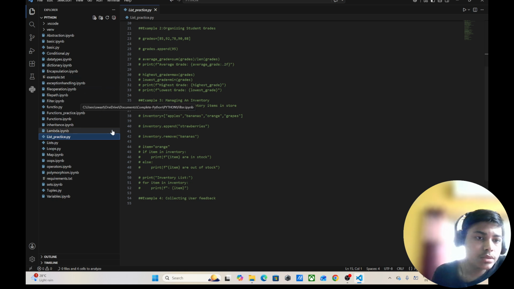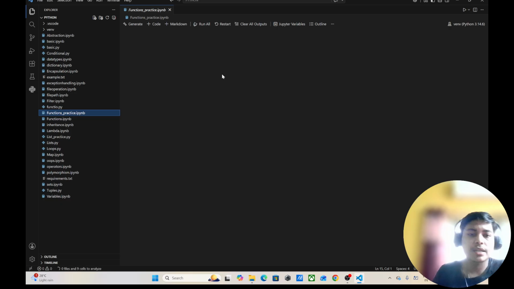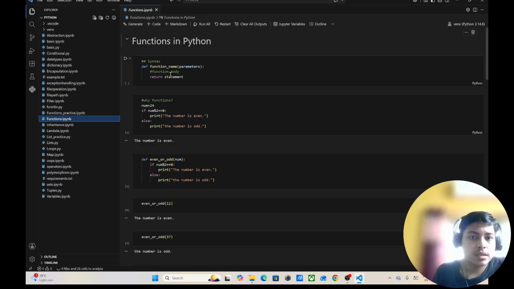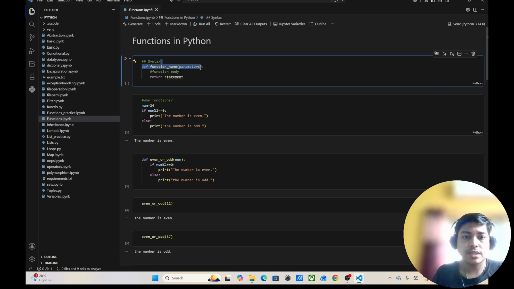Then we have seen functions practice. Functions in Python. What's the syntax of a function? You have to write the def keyword, and then you have to write the function name. Inside the brackets you have to give the parameter. Then inside the function body, a return statement should be there, starting with the keyword return.